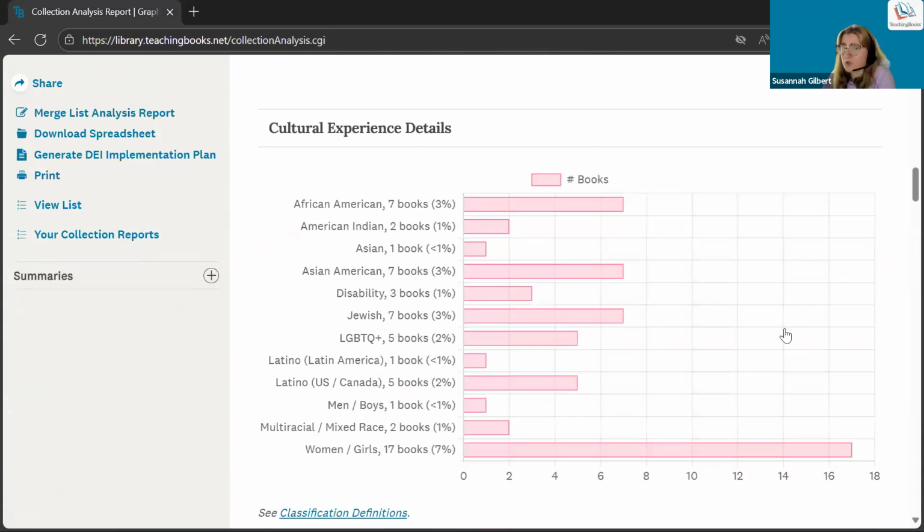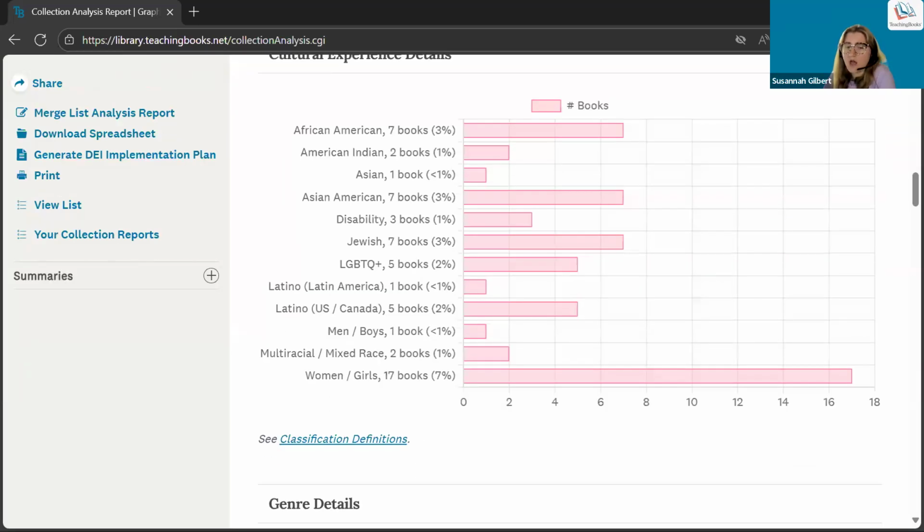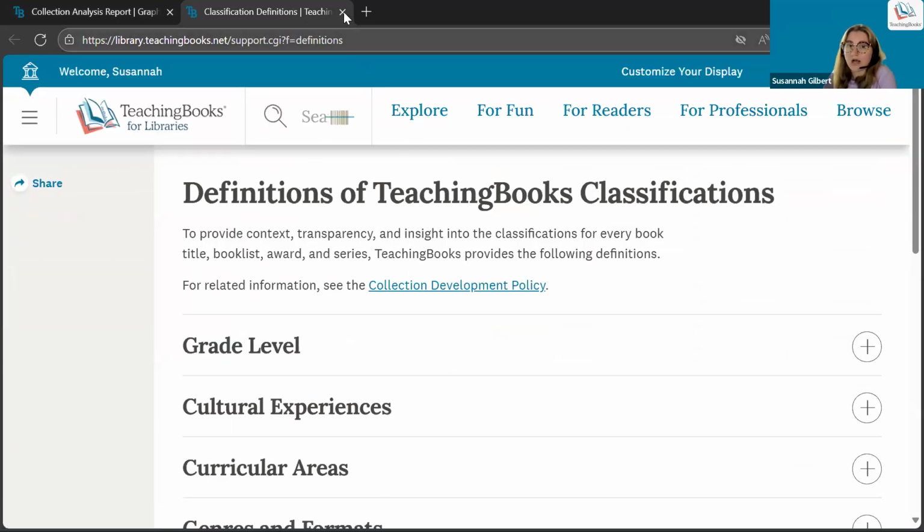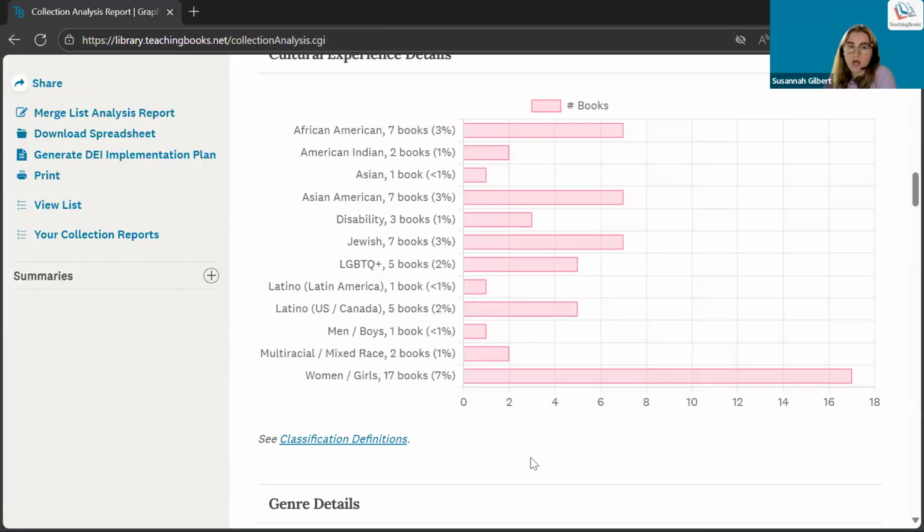All right, I've got some cultural experience mix going on here. It will tell you how many titles we have in each one. If you have questions about how things are categorized on TeachingBooks, so our cultural experience classifications, even our genre classifications, you can always look at the classification definitions. Those are going to be linked here within the report. They'll tell you a little bit more context about how these are classified and who does that classification. But you can always reach out to me as well if you have questions.